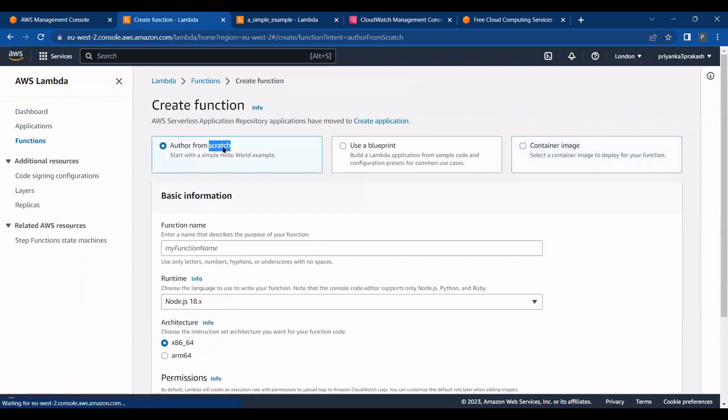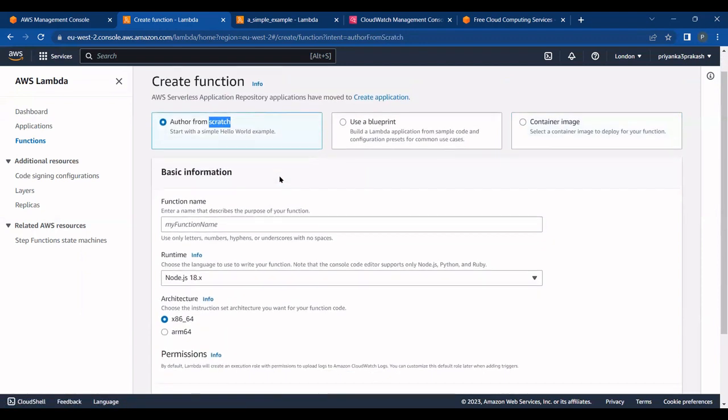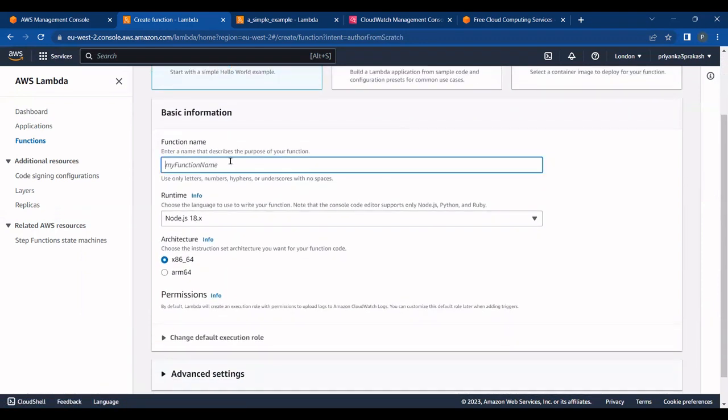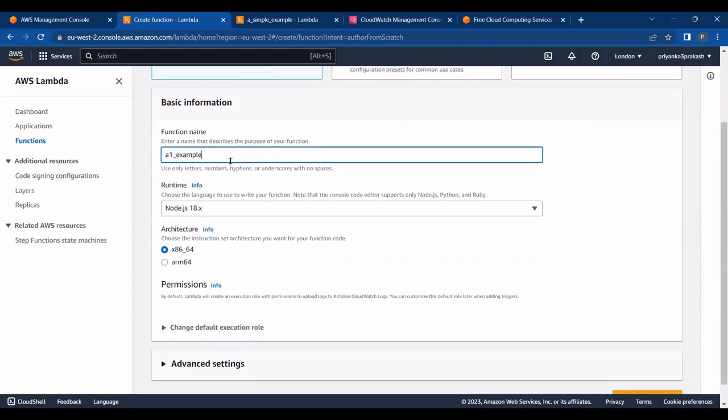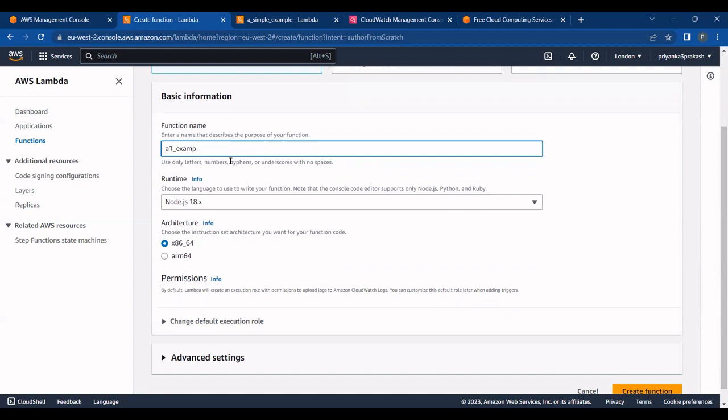So we don't want to make it too complicated, so I'm going with scratch. If I want to create one application, I need to write the things. Say, one example I want to do, a simple Lambda.